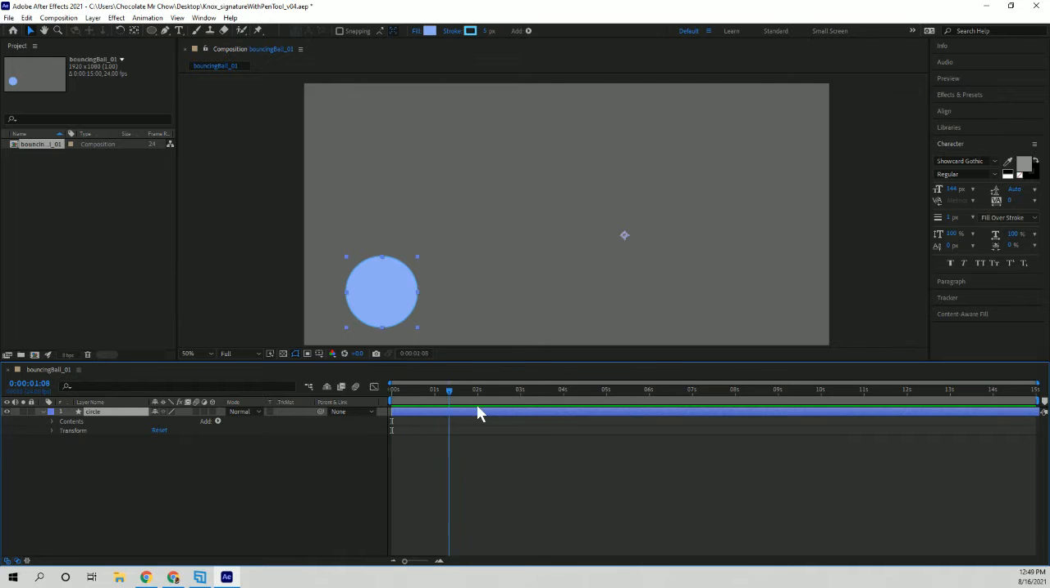That way when I scrub on my timeline, which means clicking and dragging our slider back and forth, we can see the shape shows up at all points in time. Alright, cool.